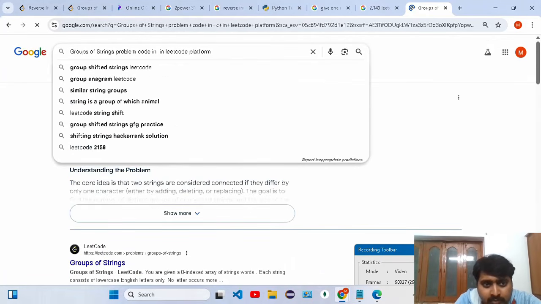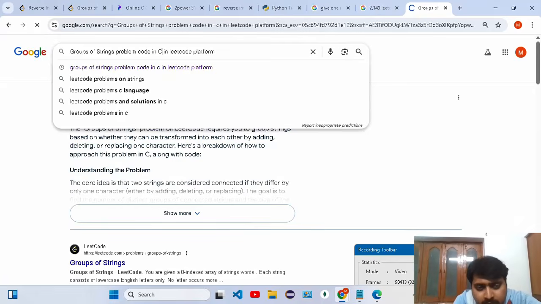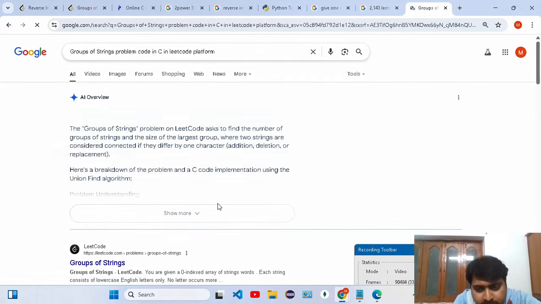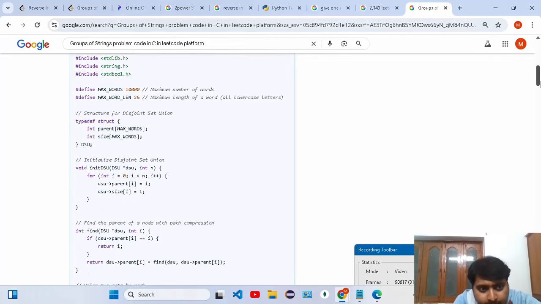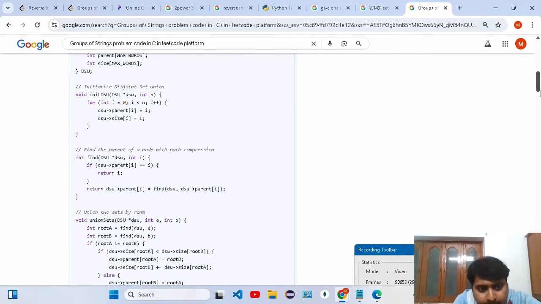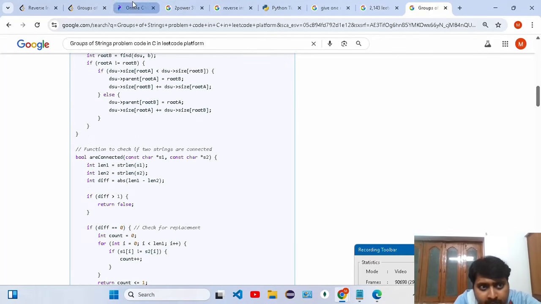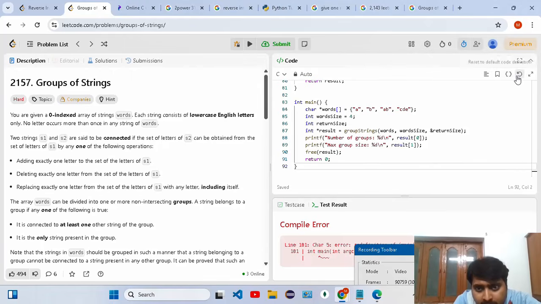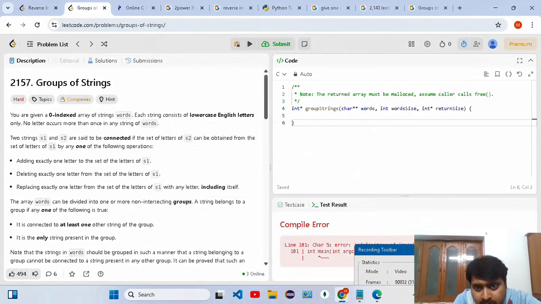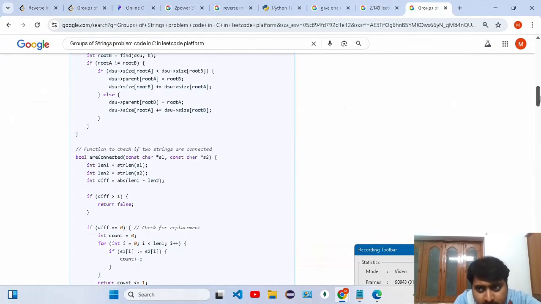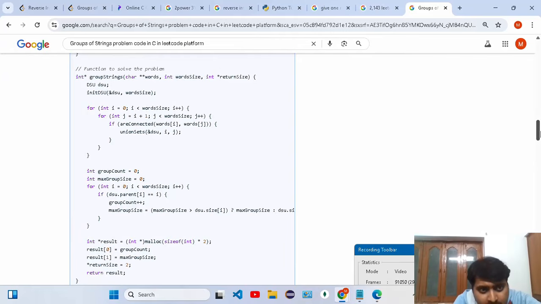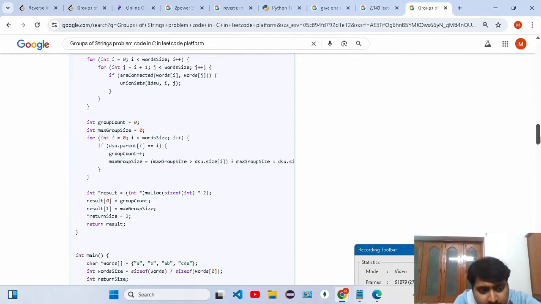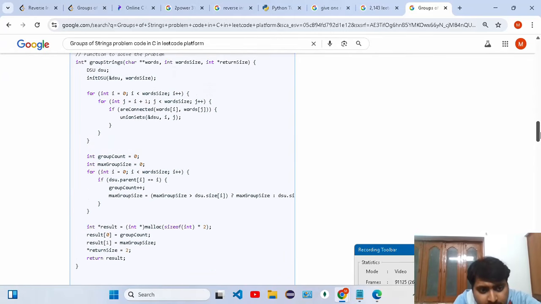C should be capital here. You need to check like this. Okay, check here. What is the function name? Just come here, refresh this one. Group strings is there, right? Group strings, this one. The function to solve the problem is there, right? Up to this only you copy and paste it.